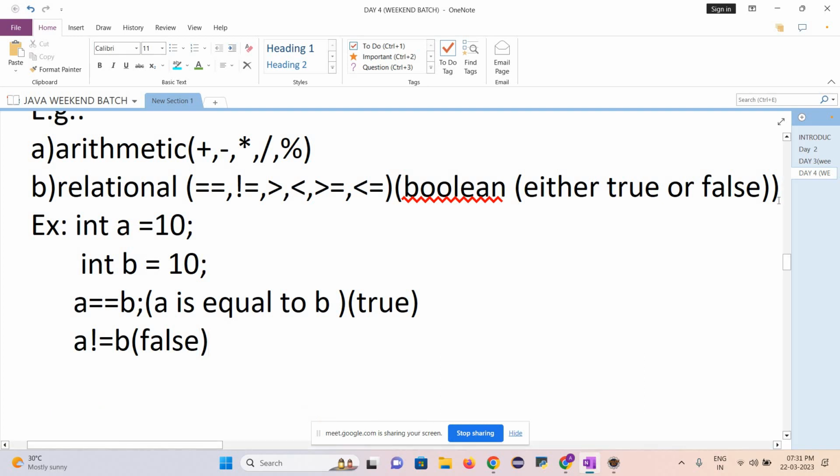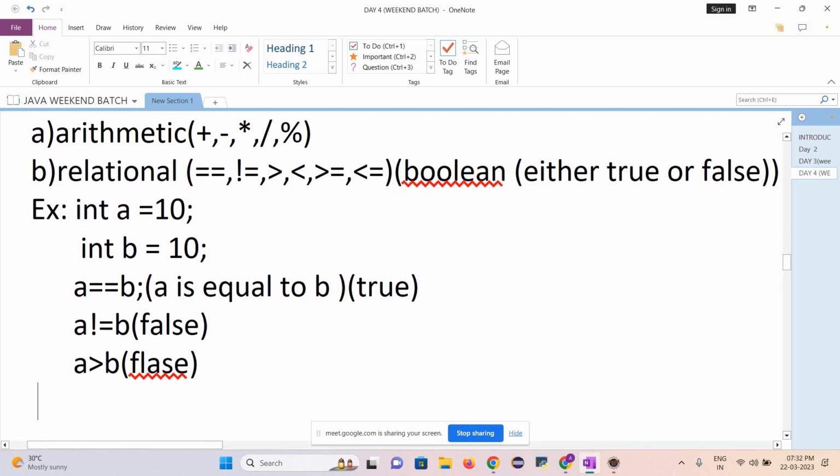One more operator we have. Again I am going to use A. A is greater than B. Is it true or false? A has the value 10, B also has the value 10. If the values are the same, I cannot say it is greater than. Correct? Yes or no? You just tell me. True or false? Okay, false.